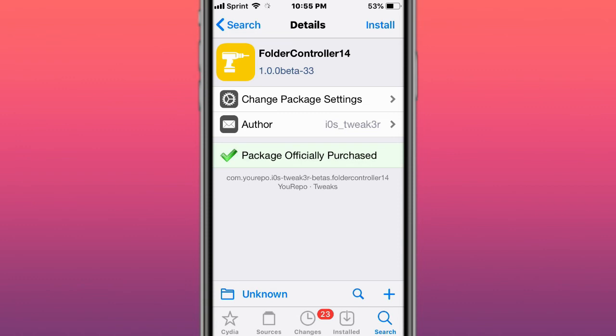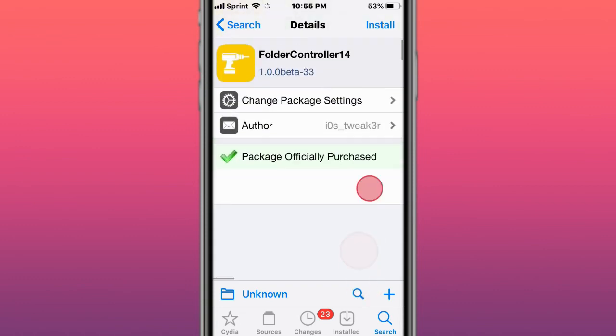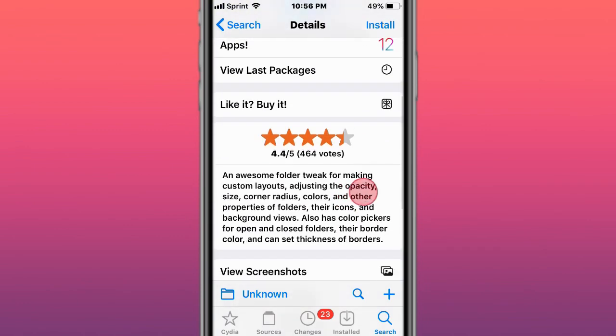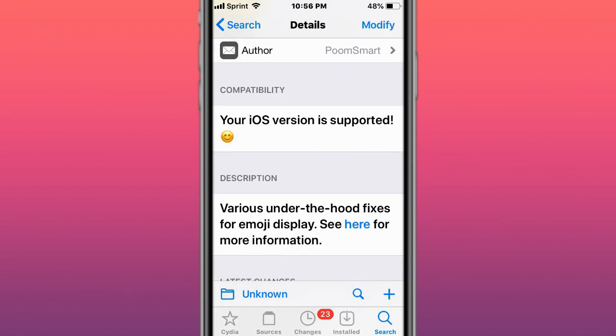This is called Folder Controller 14, awesome tweak. Ooh, where'd it go? Okay, well, it's blank. Okay. So this tweak's called Folder Controller XII. The original one did not want to load for me. It's an awesome folder tweak for making custom layouts, adjusting the opacity, size, corner radius, colors, and other properties of icons and background views. This is called Emoji Attributes, various under-the-hood fixes for emoji display.